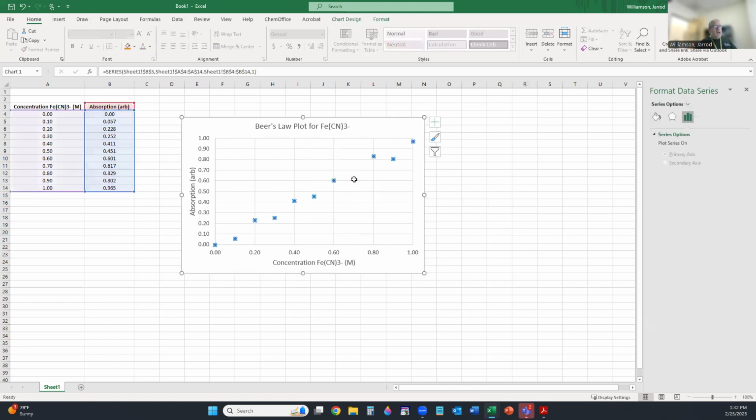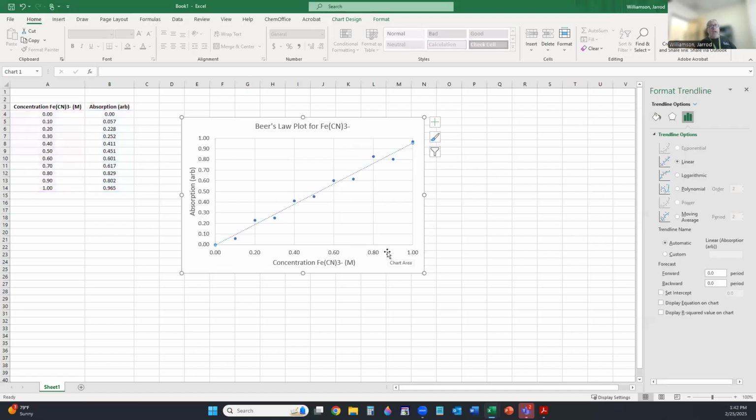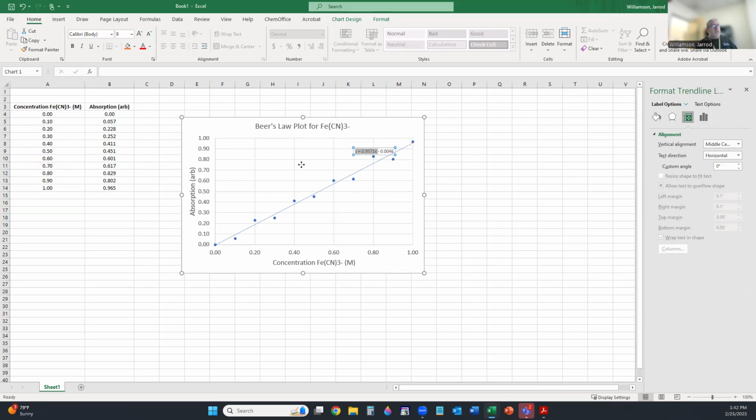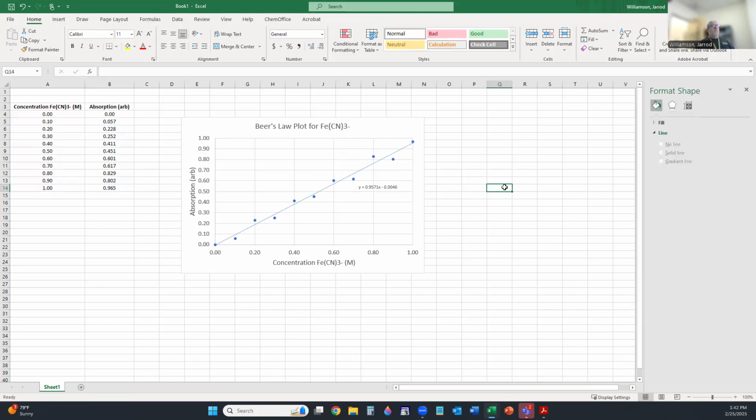Now for straight lines, we want a best fit line. We can do a best fit line by clicking on one of the data points, then right-clicking on it, scrolling down to add trend line. We want to do a linear trend line, and we want it to display the equation on the chart. And then we can move the equation a little bit if we need to, maybe make it a little bit easier to read. All right. So far, so good.